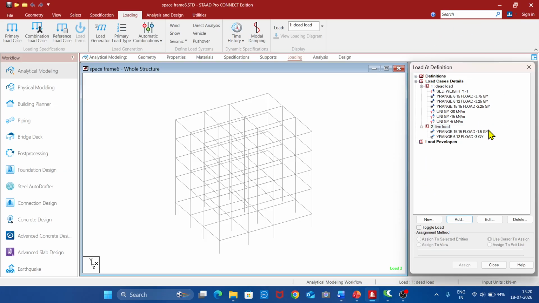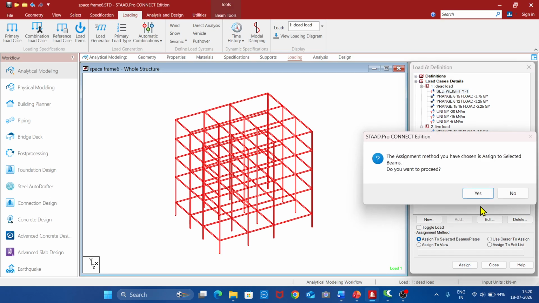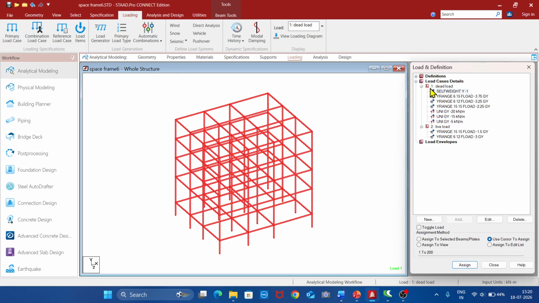So this is how we should add all the loads. Now let us assign one by one. So click self weight, select all the members, that is beams and columns. Click assign to selected beams, click assign, click yes. So this step will calculate the self weight of all beams and columns.